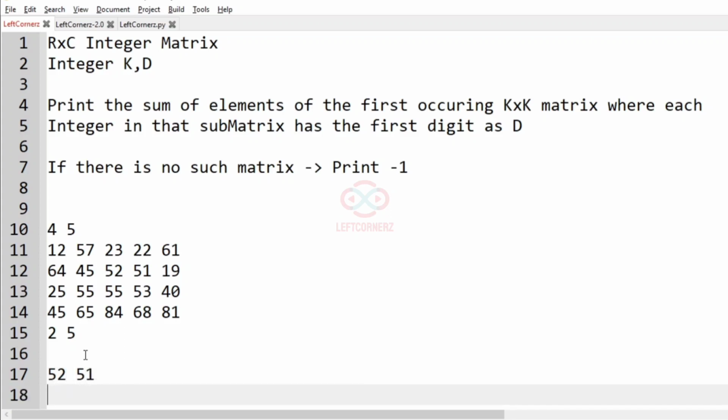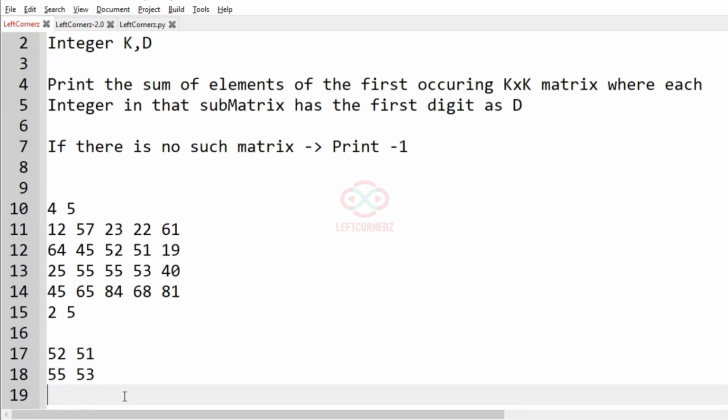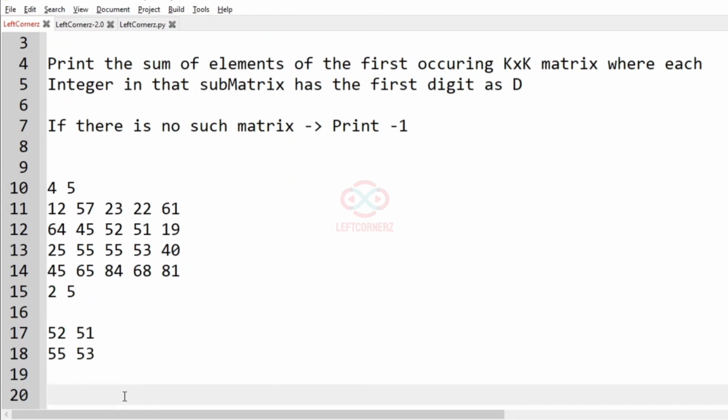52, 51, 55, 53, all the elements start with 5, so the output will be the sum of this submatrix, which is nothing but 211.